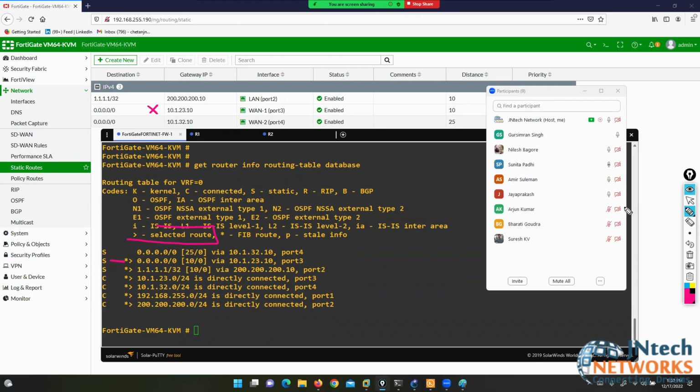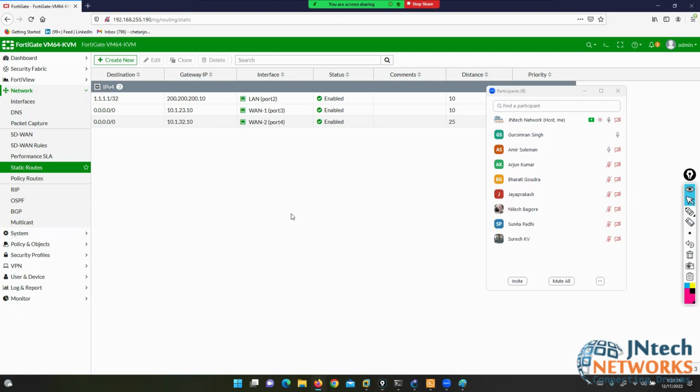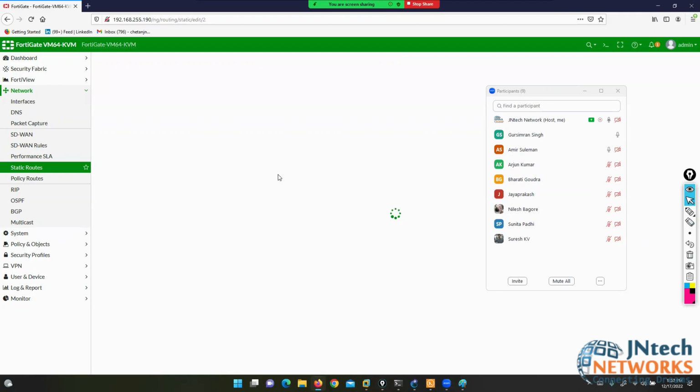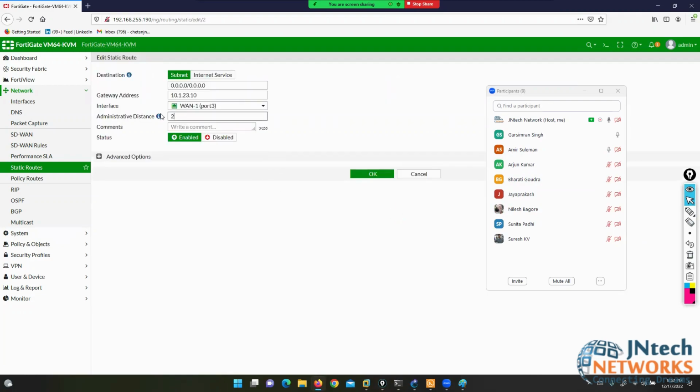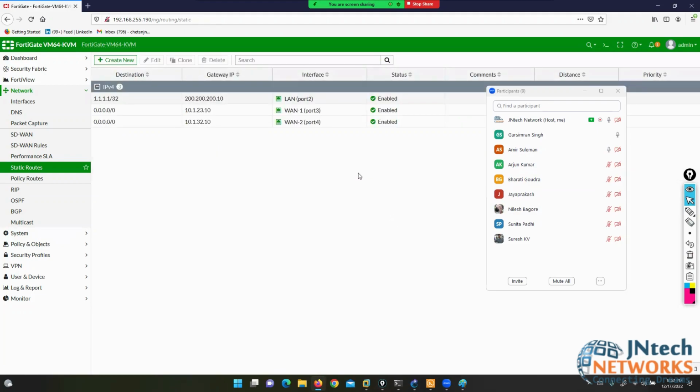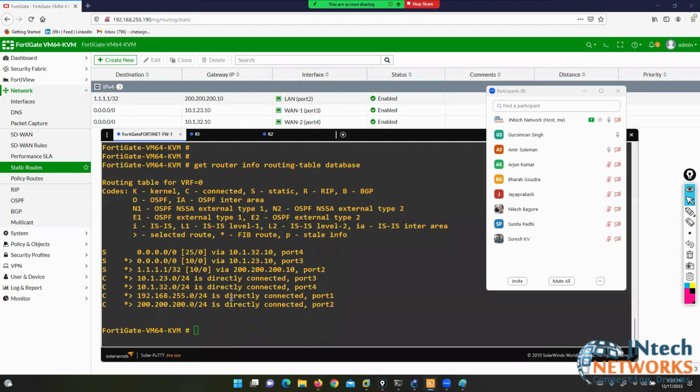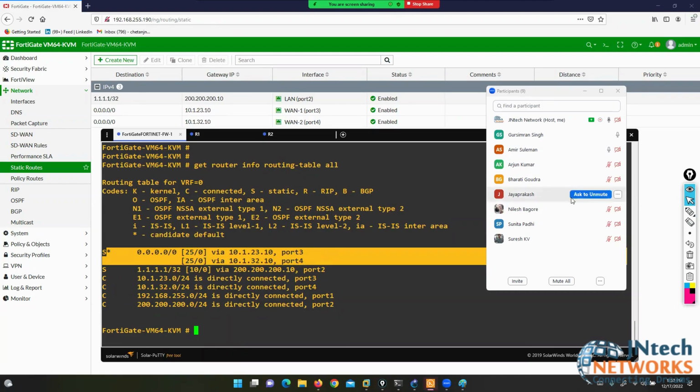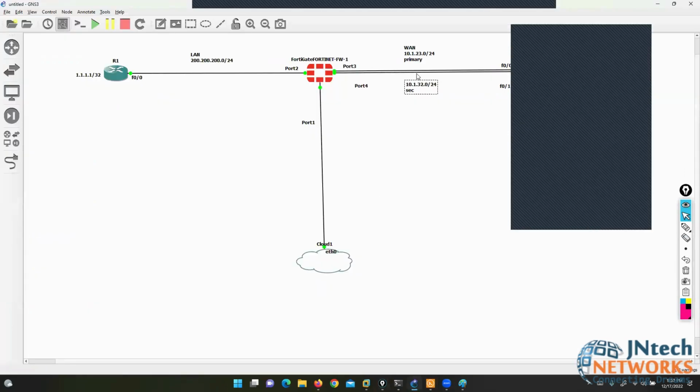Now, in case I'm using the same AD value, for example 25, if I have the same metric, both routes will be installed into the routing table. So in case I have two routes with the same metric value: in static routing, our metric is AD value. In RIP, the metric is hop count. In OSPF, the metric is path cost. In BGP, what is the metric? So in static routing, the metric is AD value. The least AD value is more preferred.